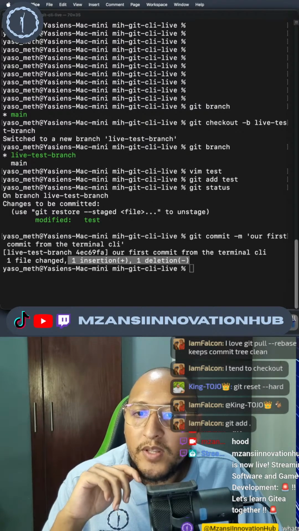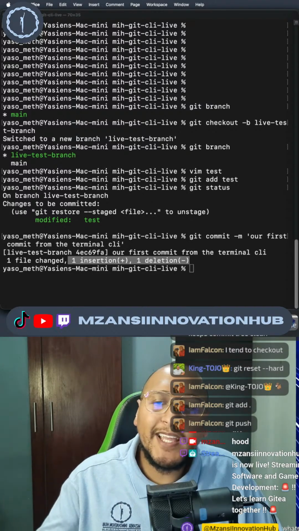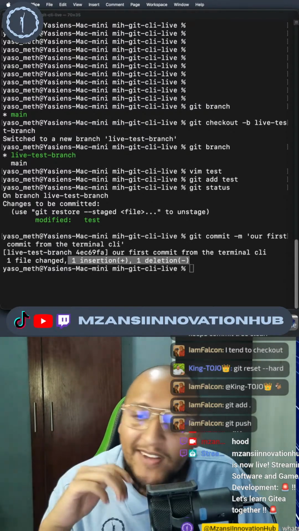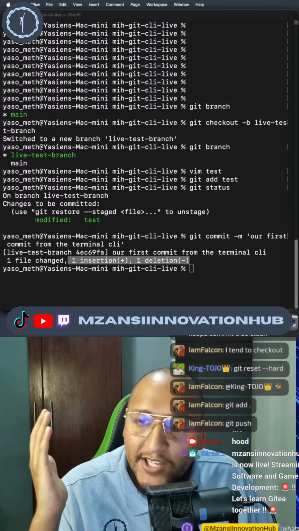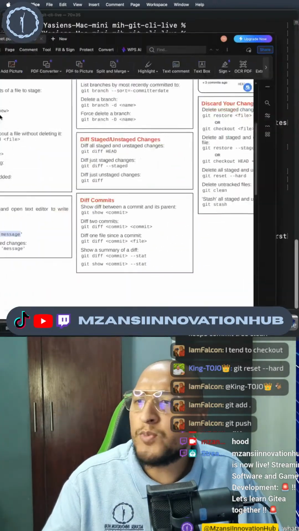Git show commit. Show the difference between git push. Shout out, but we're still getting there. But thank you so much, Falcon. I love it that you're here assisting us through this journey. So let's bring this over for the people on YouTube also.